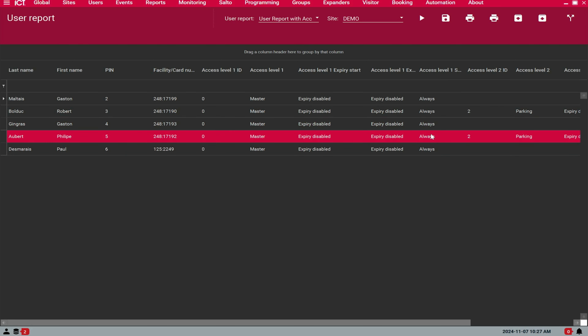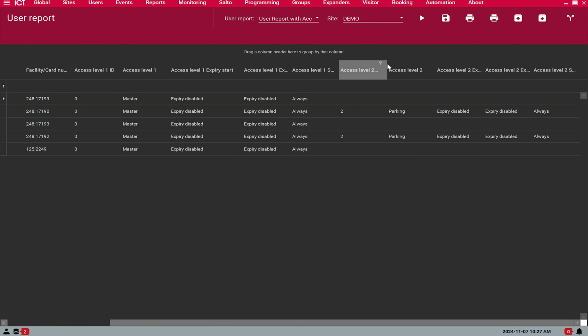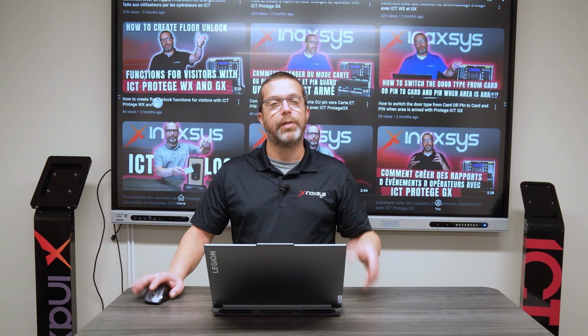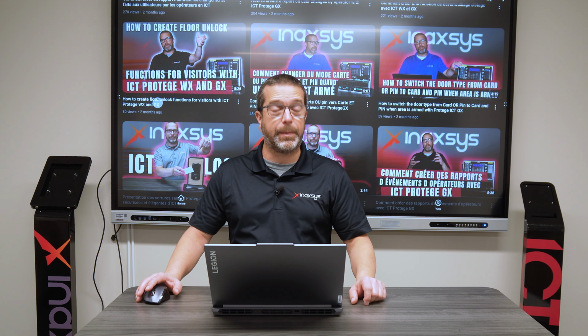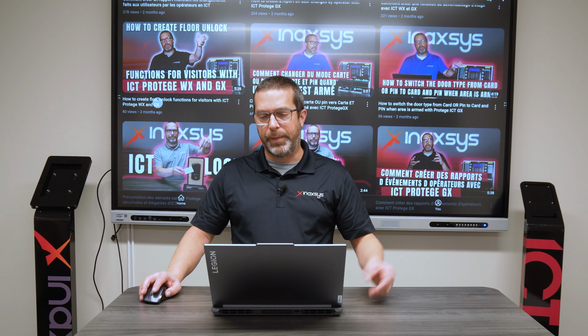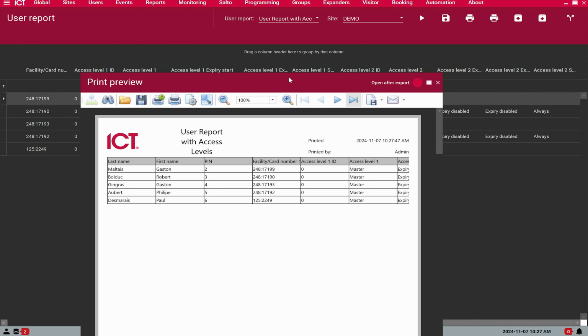In this case, it's always, but if you have some more restrictive schedules in your access levels, it's going to be displayed here. Also, if the users have multiple access levels, it's going to show under access level 2, 3, 4, and so on. So the report will end up with more columns if some users have multiple access levels. From there you can print. When you hit the print section, you can export to a file or send to a printer.